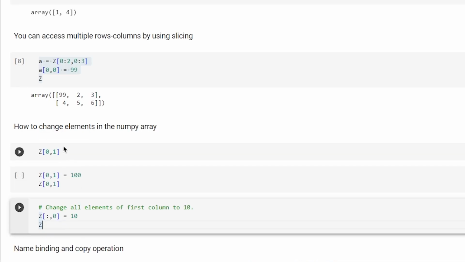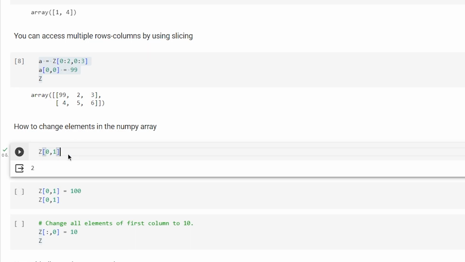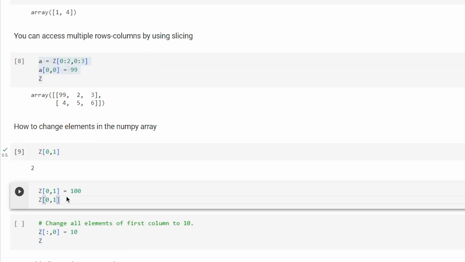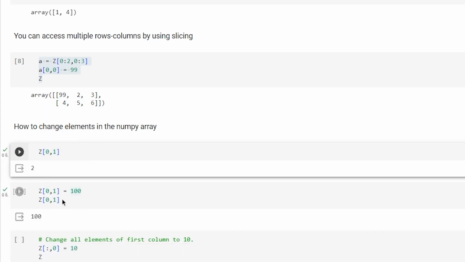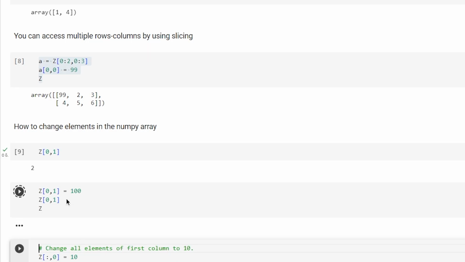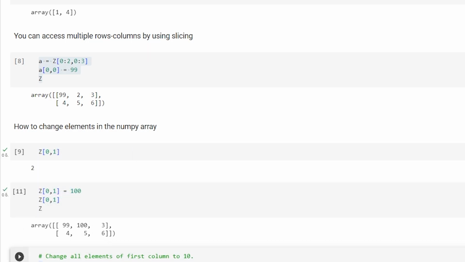Also, it's very important to understand that you can use this kind of operations to change elements inside of an array. So you can actually access the element in the position row 1 column 2, so this is the value of 2, and we can set this equal to 100. If we print this out, 2 became 100, and you can check it out by printing out all of the array. So yes, we have 100 here, and you can also use this notation to change multiple rows at a time or multiple columns at a time.